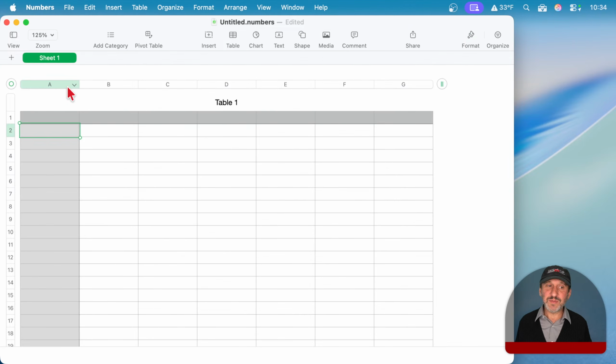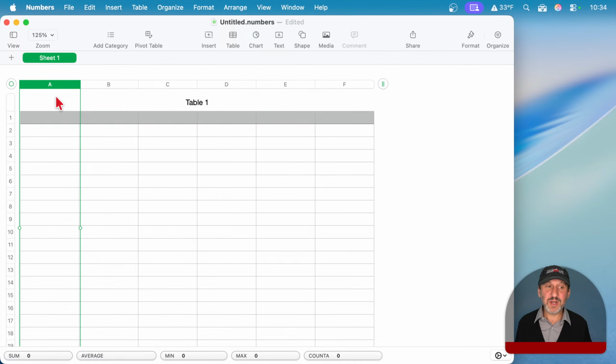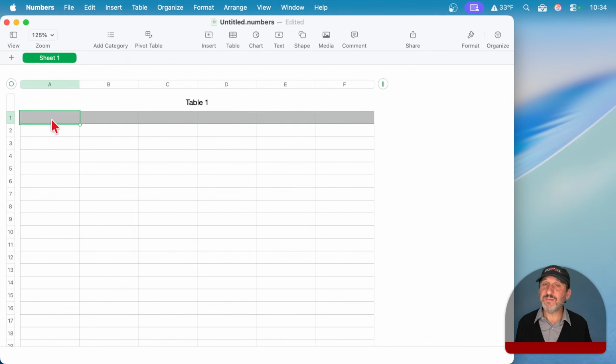So we're going to get rid of this column here. Just going to click on where it says A here, the header for the column, and I'm going to then select Delete Column to get rid of the A column. And now we have no header column, but we have a header row. And header row is where we're going to actually name each column.